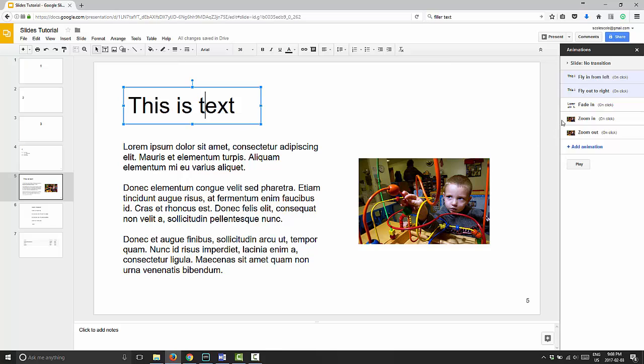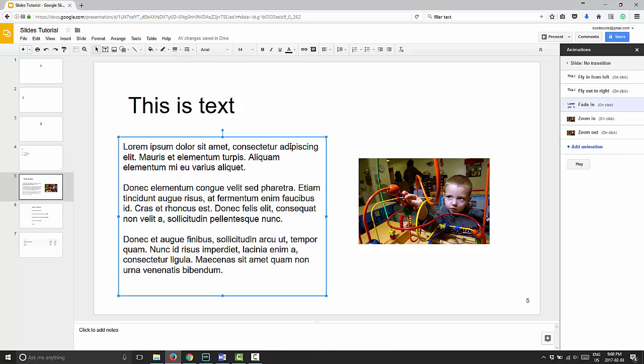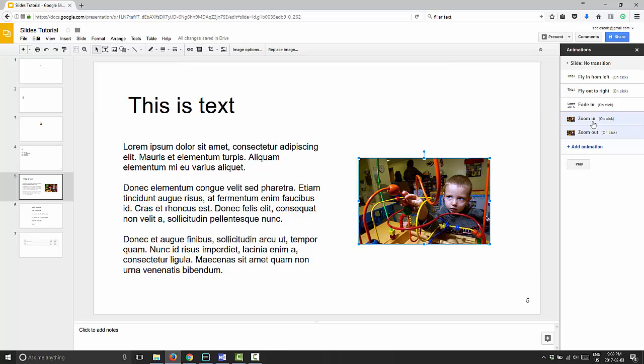So I have this text box highlighted, and I say that it's going to fly in from the left on click, and it's going to fly out to the right on click. For this one here, we wanted to fade in, and as where I selected the paragraph, it's going to do it by paragraph on each click. And for the image, it's going to zoom in on click and it's going to zoom out on click. So let's go ahead and test this. I'm going to hit play here so we can preview the changes that we made.